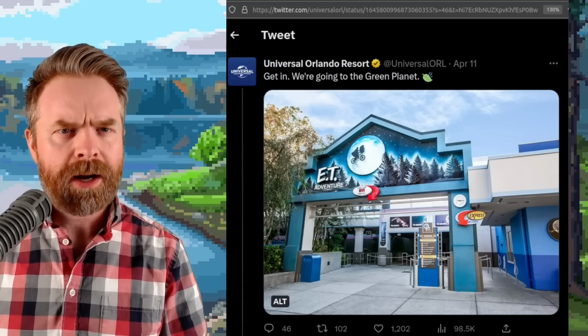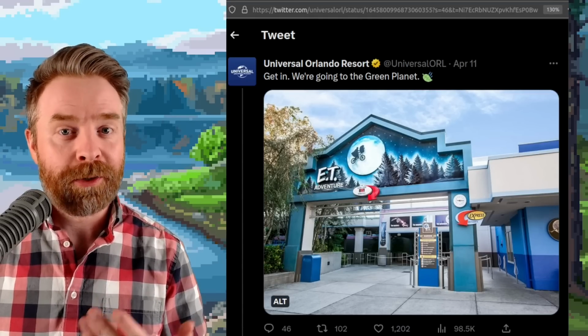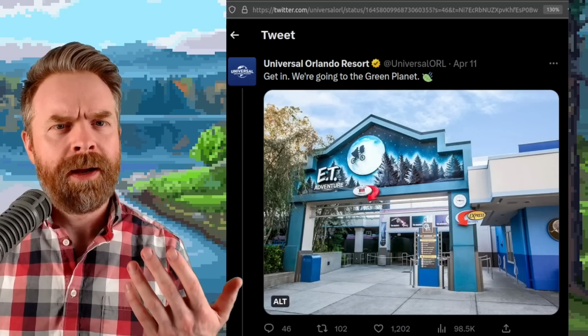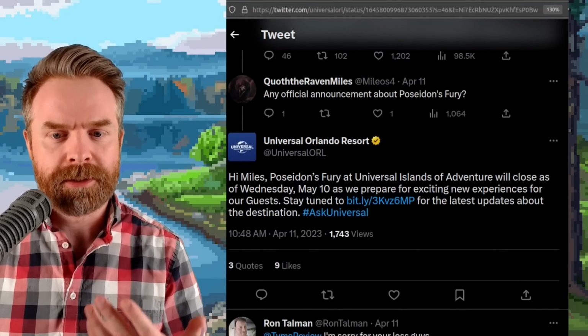Moving on, and we're talking about Zelda again, and it appears that there's going to be a Zelda ride over at Universal Studios. At least that's what the rumors are saying here. Apparently Poseidon's Fury is closing down.